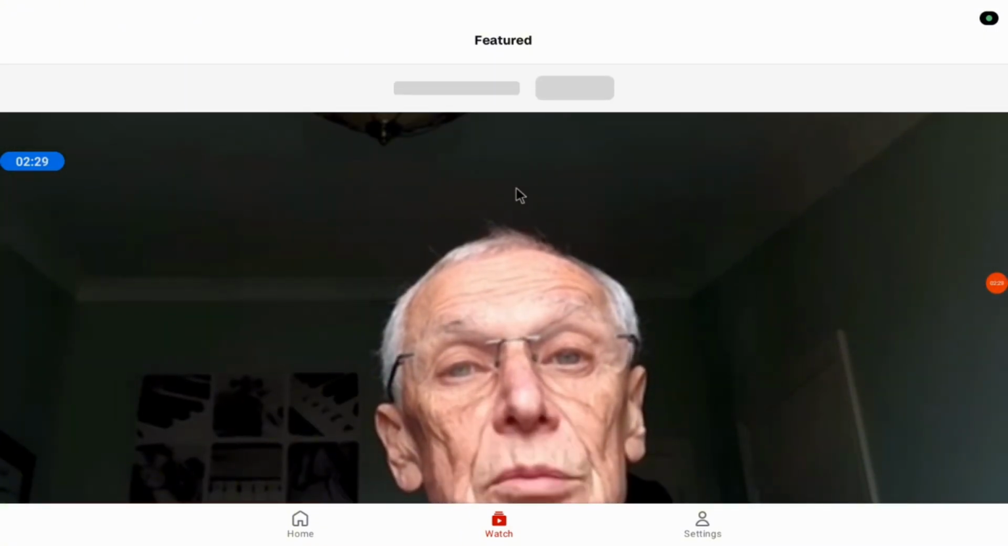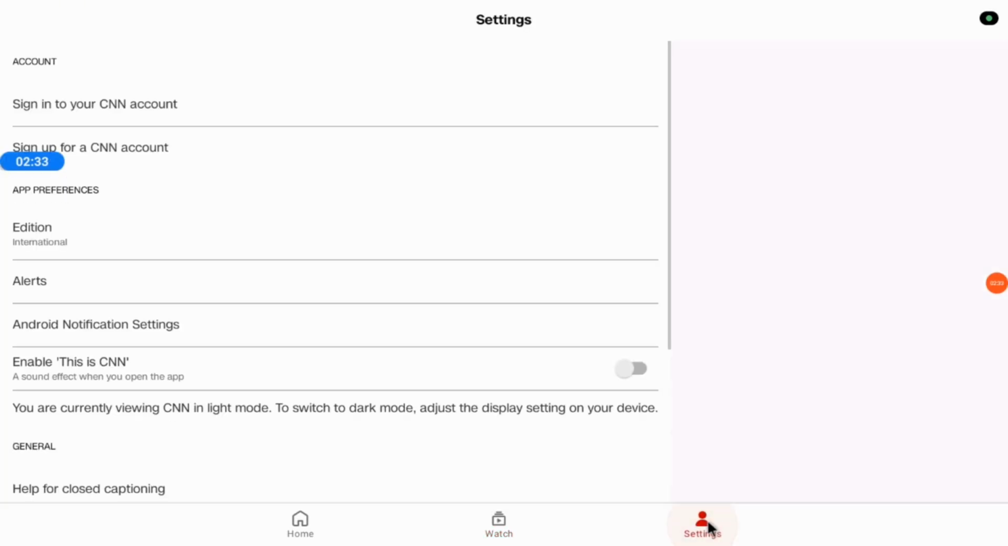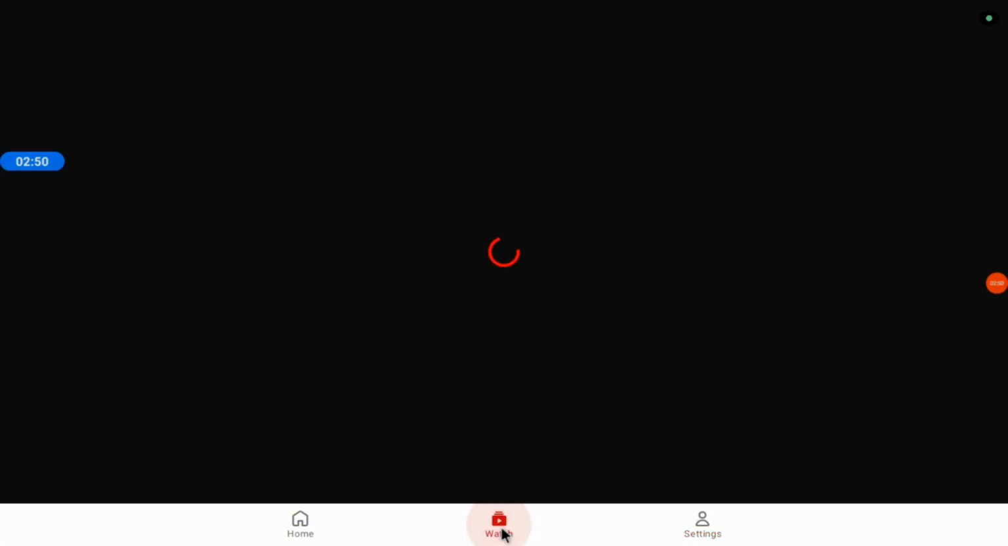So another option is the settings. You hop over to settings where you'll be able to sign into your actual CNN account so that your data is synced and you could have the same feed, the same algorithm running on the two sites or the two devices, and you could manage your alerts from here as well.